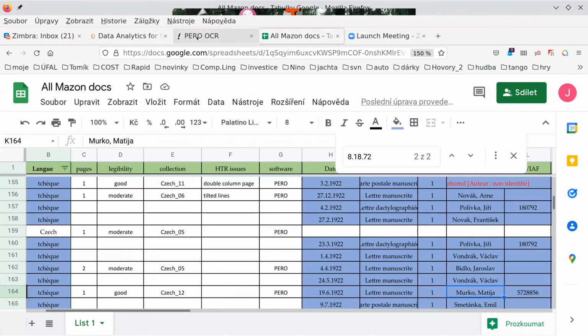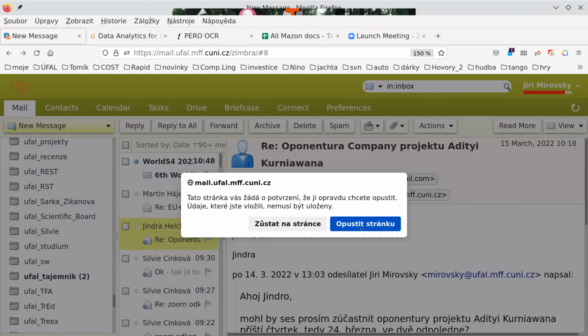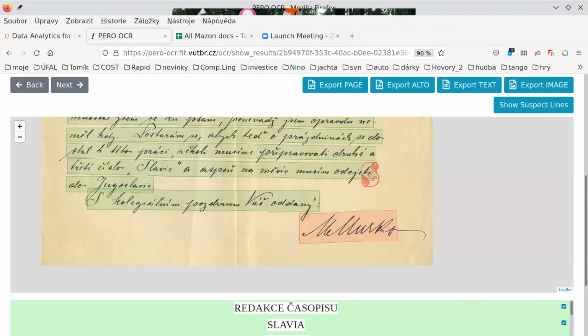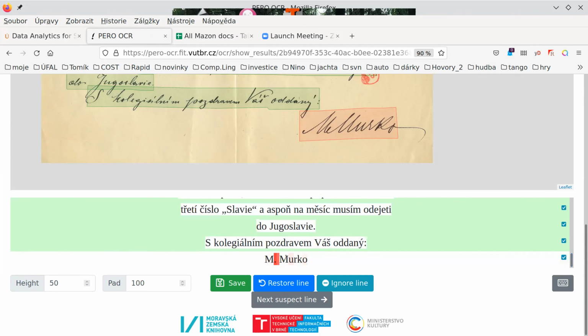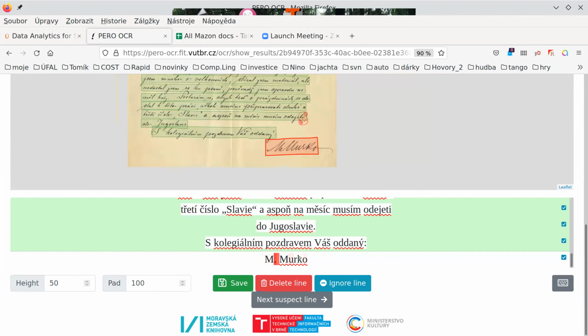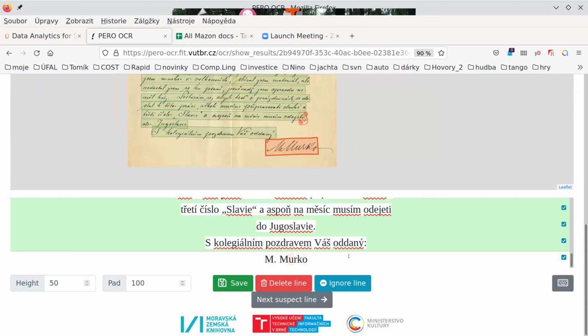So I can go back here, get rid of my email. If I go back here, click on the line, now I can fix the name. It was actually recognized quite well. So I guess it's really M, dot after M, maybe space and Murko, and enter. And yes, we must not forget to press save. Okay, so the letter is transcribed.